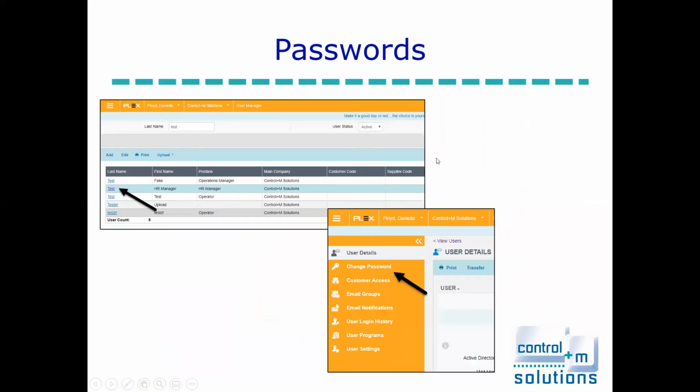Over in UX, it's basically the same sort of method here. You're going to go into your user manager, find the user that you want to update the password for, and then on the left side of that user detail screen, you're going to see that same submenu, and you're just going to click that change password link, and you can update that user's password that way.